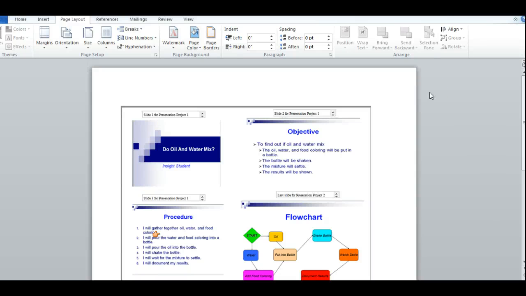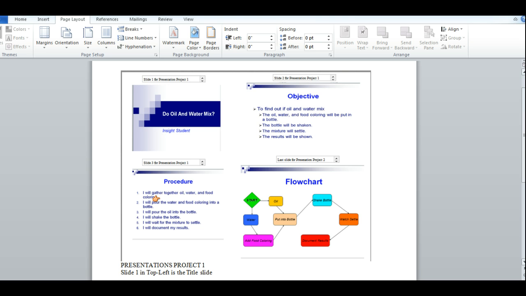Well, this short video will show you the examples of the work you need to do for the presentations unit. This screen shows the full presentations unit, or the full presentation. This first slide right here, slide 1, slide 2, slide 3. So slide 1, slide 2, and slide 3, they all go together for presentation project 1.